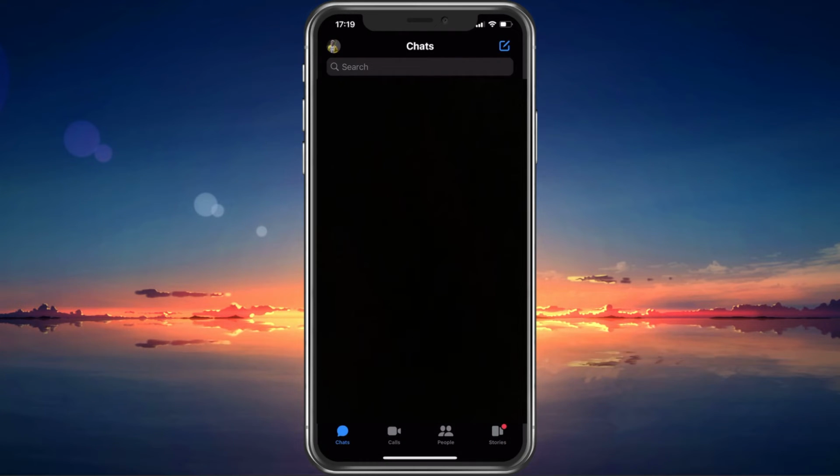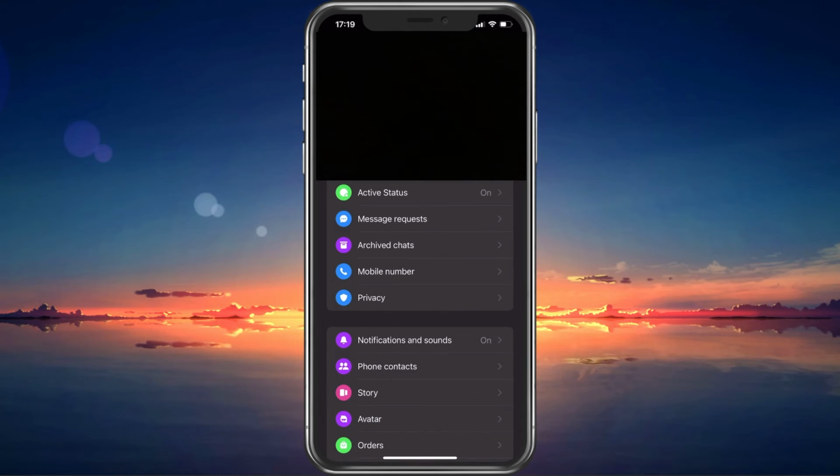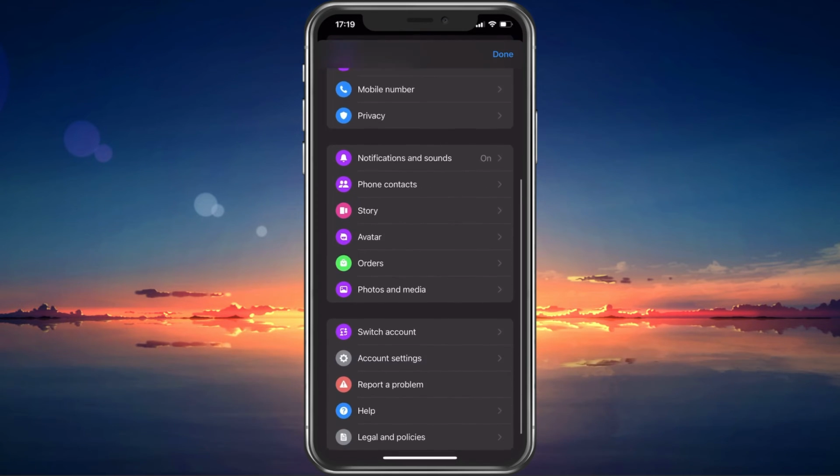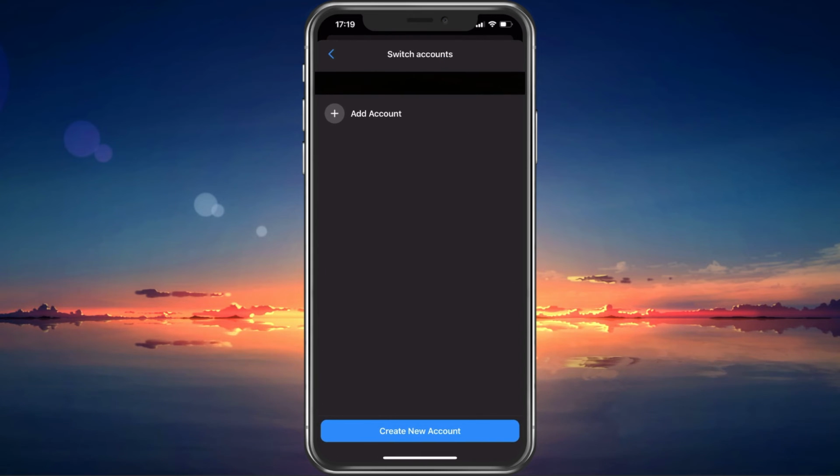To prevent this problem from happening again, tap on your profile icon on the top left of your screen. Here, scroll down and select Switch Account. Make sure to remove any account you previously used that you no longer need on this device.